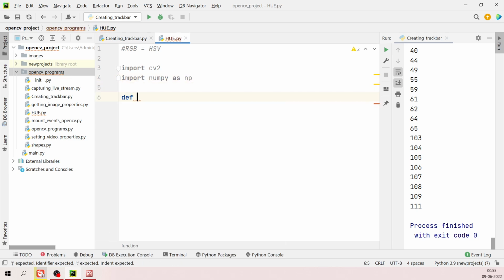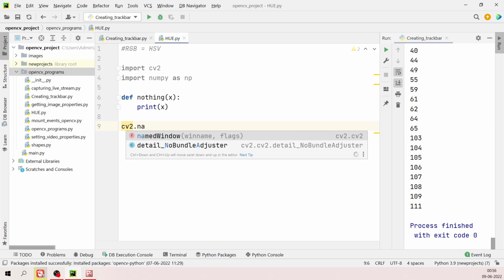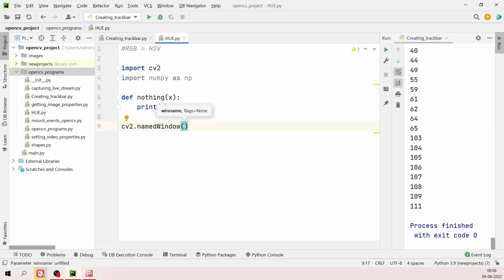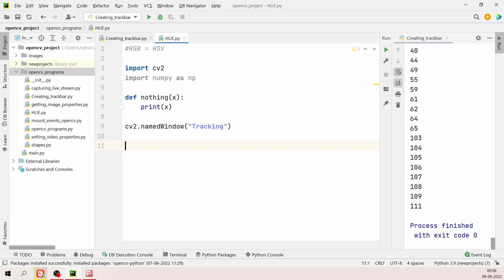Okay, so let me very quickly import the cv2 library, and let me say import numpy as np, and I'm going to define a callback function called nothing, and it will get me the value of variable x. Okay, then let's name that window, namedWindow, let me say tracking. This time we'll be tracking some part of the image or an object from that particular image. So I'll say while True.